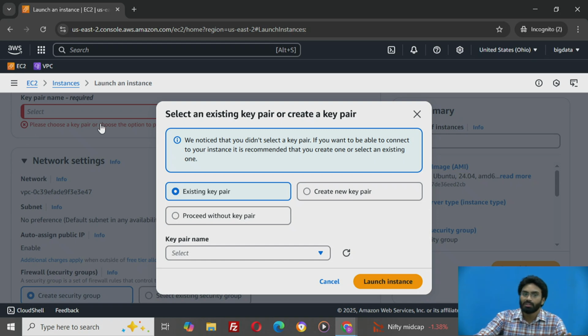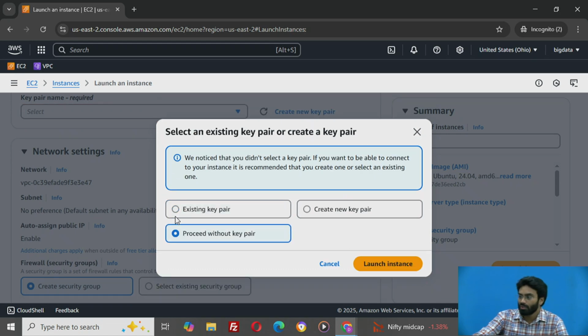So as you can see, as long as I'm not associating any key pair to the existing available key pairs, I am also prompted here whether you want to go with existing key pair attachment, or create a new key pair, or proceed without key pair. So they want to simply verify. So I would be simply going with proceed without key pair, and I'm launching the instance.